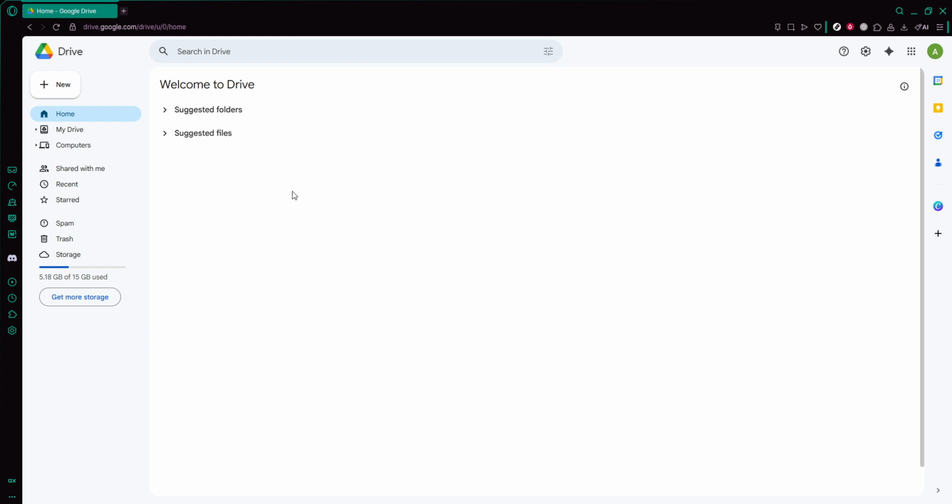First, open Google Drive in your web browser. You can use any modern browser like Chrome, Edge, Firefox, or Safari. Just make sure you're signed in to the correct Google account, especially if you manage more than one. Once Drive is open, you'll see your usual folders and files.